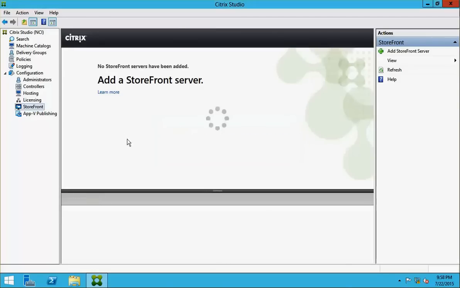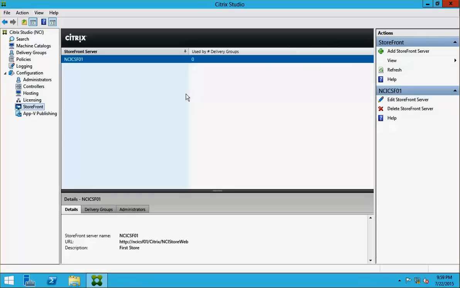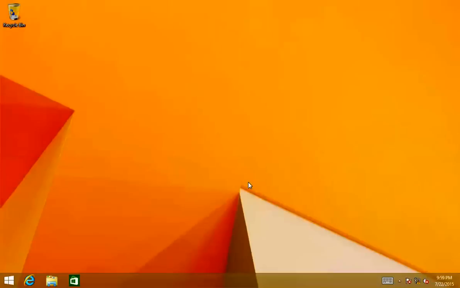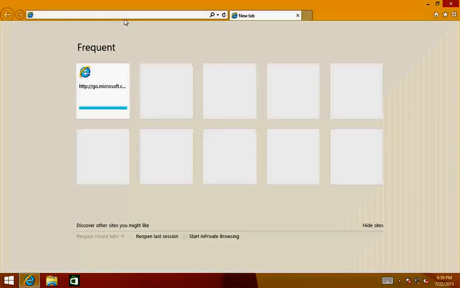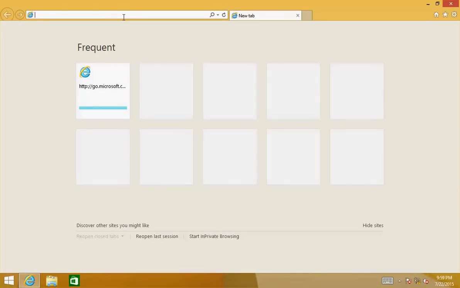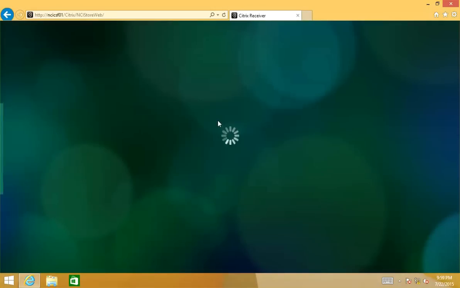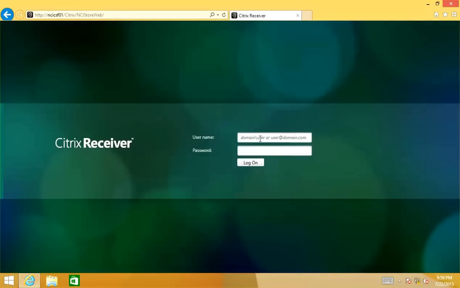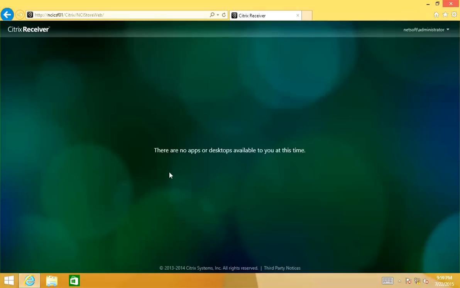Once the storefront server has been added, we're going to test it out. We're going to go to our workstation machine, and there you go. It's loaded up. Our domain name. We're going to users. Aha, I was hoping we'd get this error.